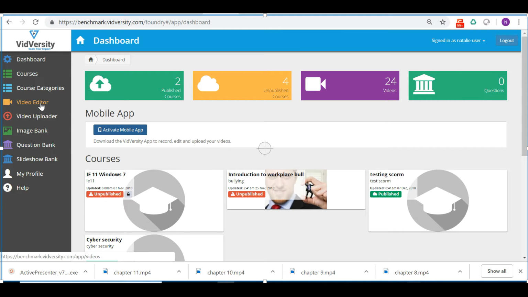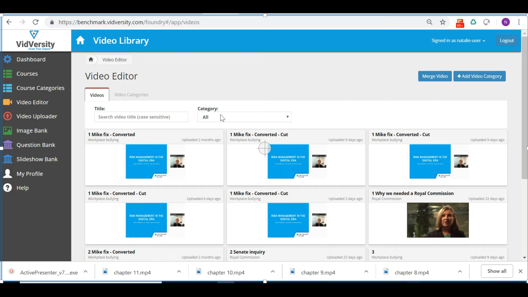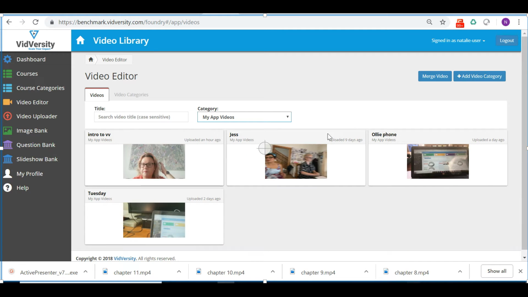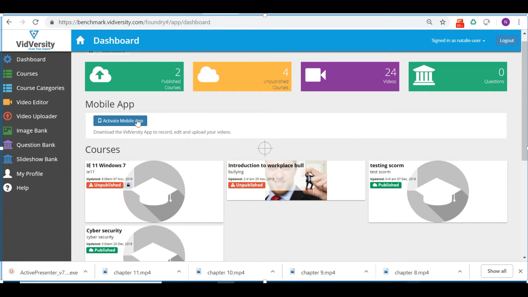It's going to land in the video editor, and if you go to category under My App Videos, it will appear here. So it's a great collaborative tool, but make sure when you first arrive on the dashboard, you do have to activate it. Now, the whole point of Vidversity is you start with a video.